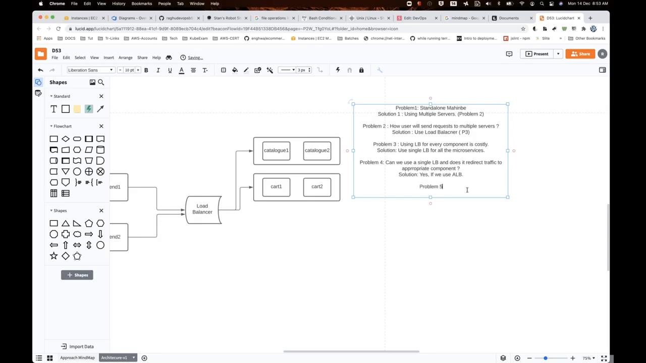Problem number 5 is an individual problem which is not really leading to any other problem. This P4 is actually leading to problem 5, which is individual. Now the question is: are all servers going to be public? Is it secure?